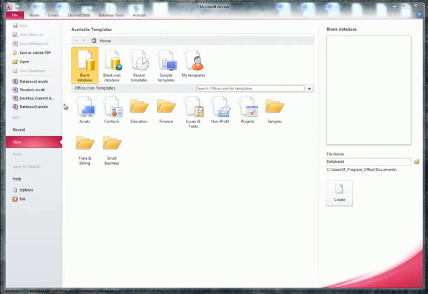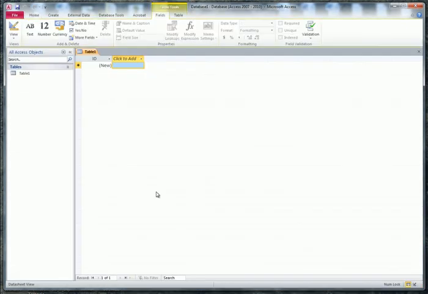And when you open it, the first thing you're going to see is this screen here. And we're going to double click on blank database. And this will prepare us to start entering in our data for the database. And what we're going to do for this assignment is just create a simple address book. So we're going to take a look at our fields here.